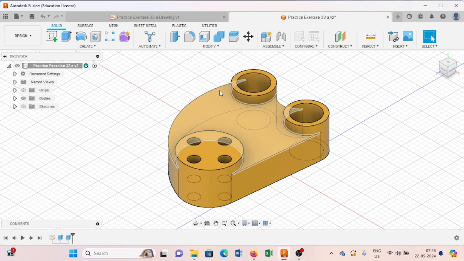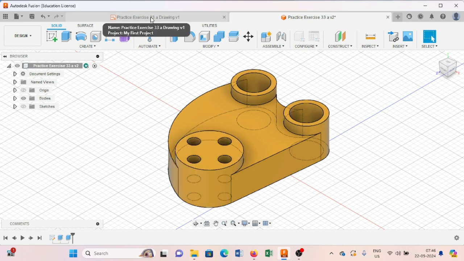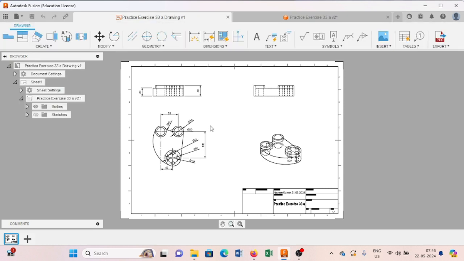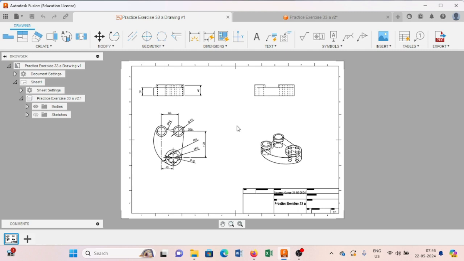Today we will create such kind of component with the help of various commands available in Fusion 360. To create such kind of component, first we have to see this particular drawing of this particular object. So as you can see, right now I am zooming it.